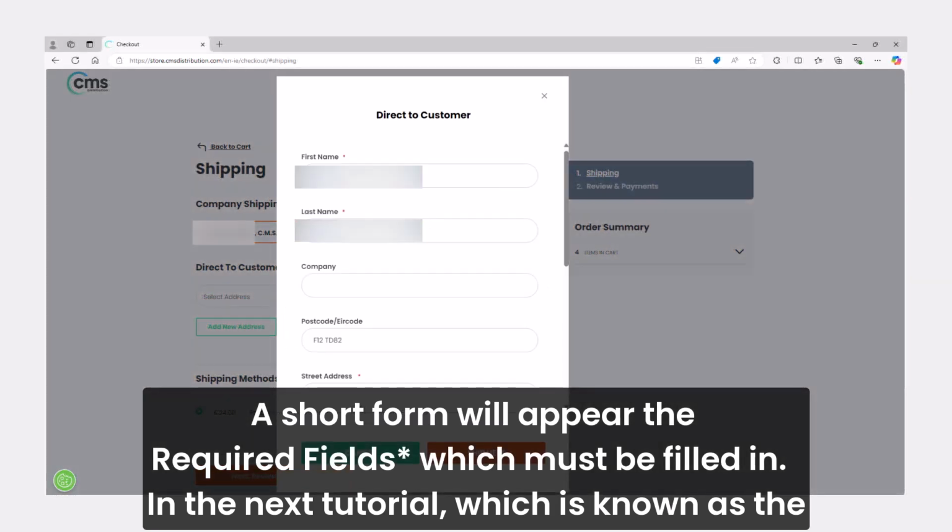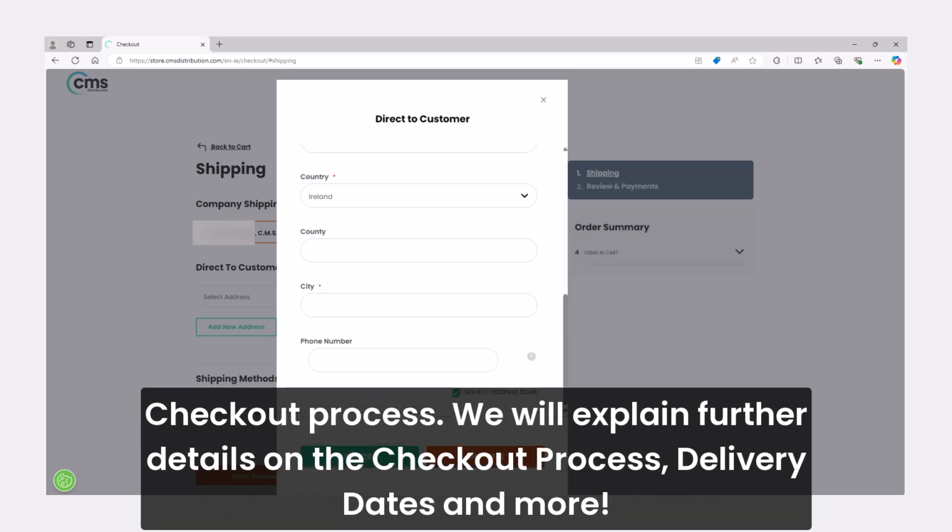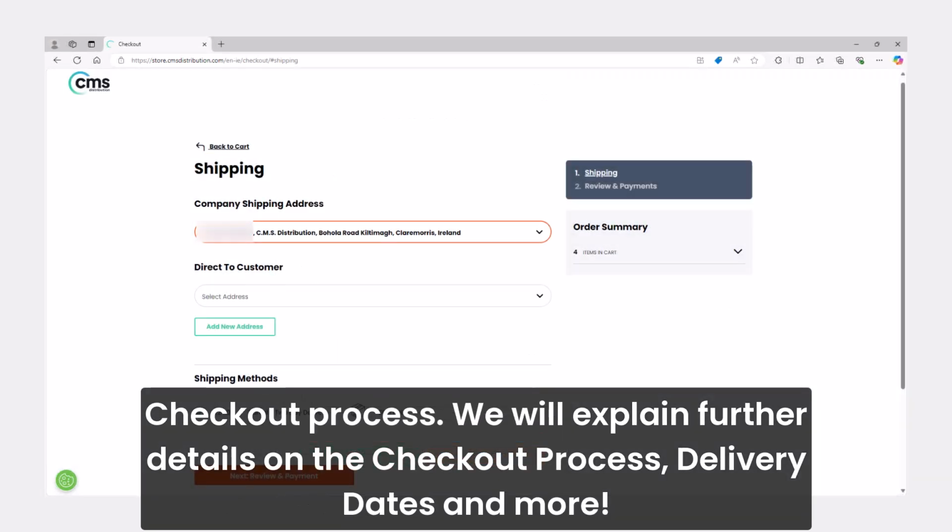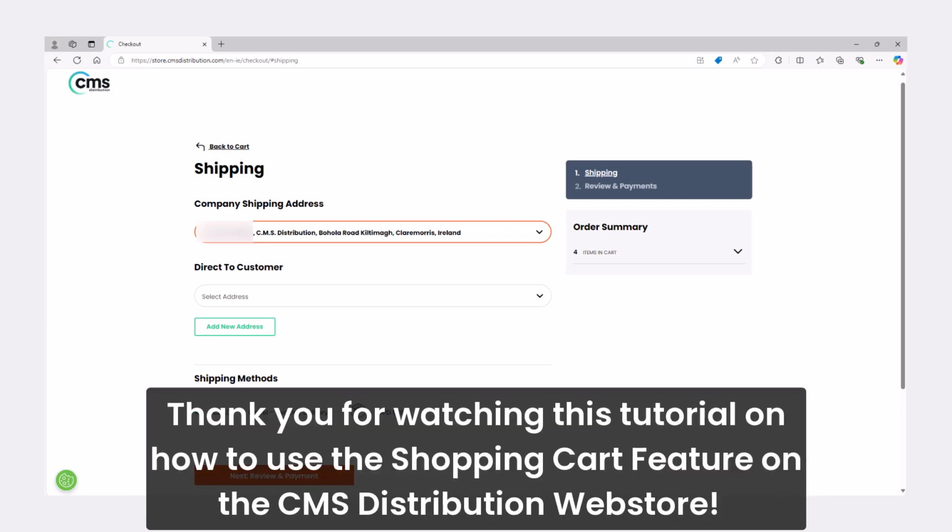In the next tutorial, which is known as the checkout process, we will explain further details on the checkout process, delivery dates and more. Thank you for watching this tutorial on how to use the shopping cart feature on the CMS distribution web store.